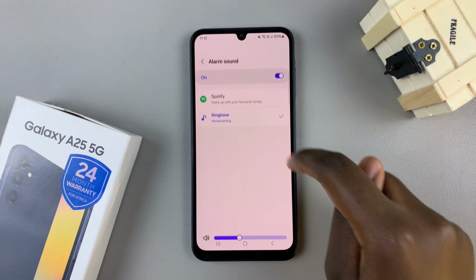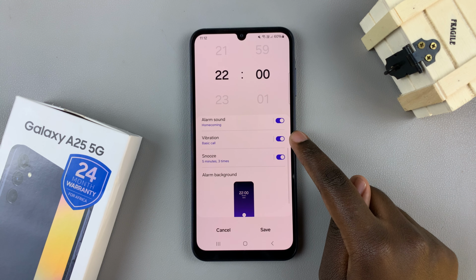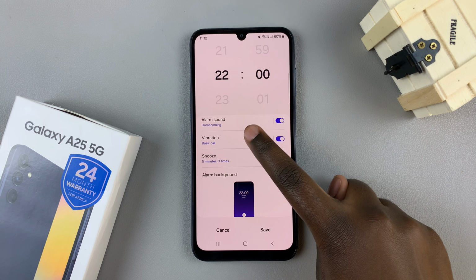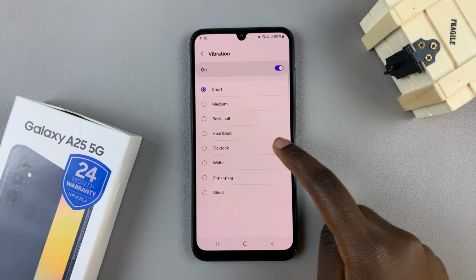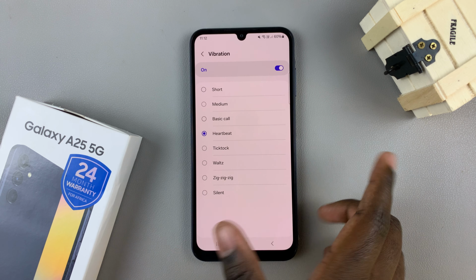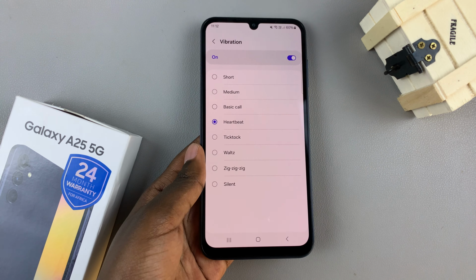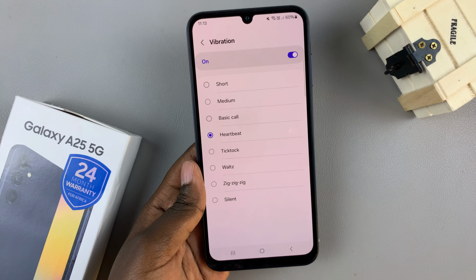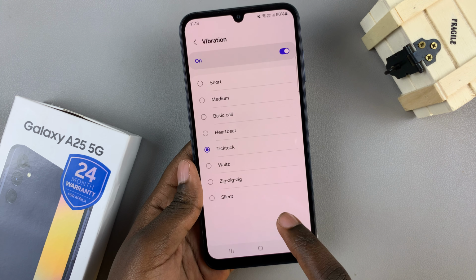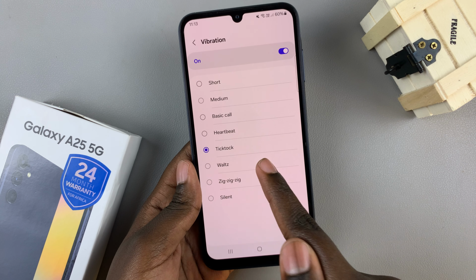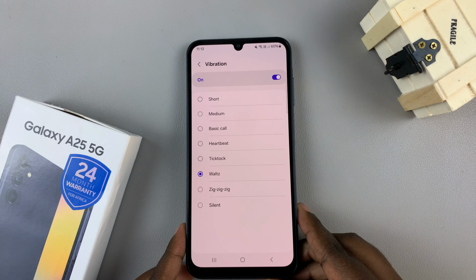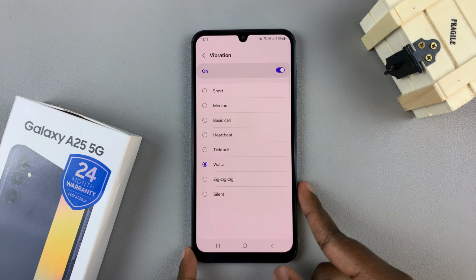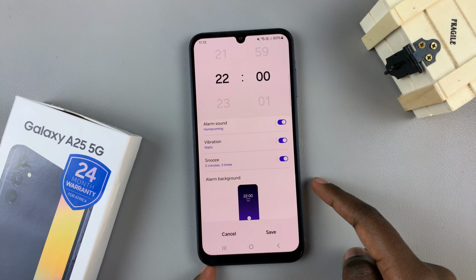And then you can go back, customize the vibration. You can enable this or disable this, as well as choose what type of vibration you can use. You'll also notice that if you're holding your phone and then you select a vibration, you'll be given a preview of how it will feel like. Once you've selected one, you can go back.